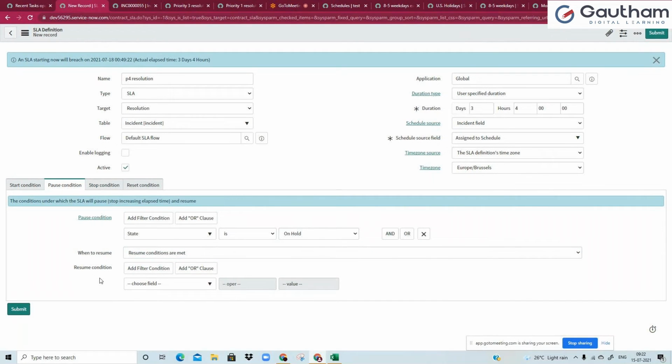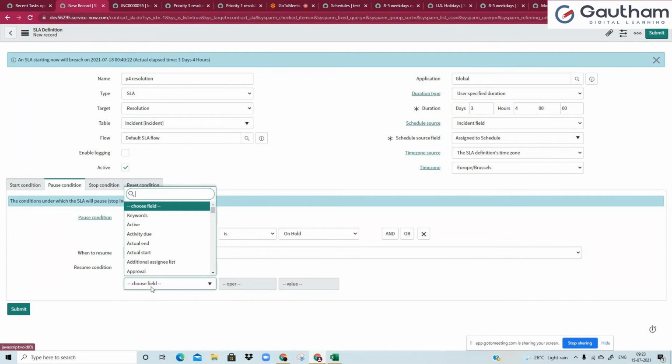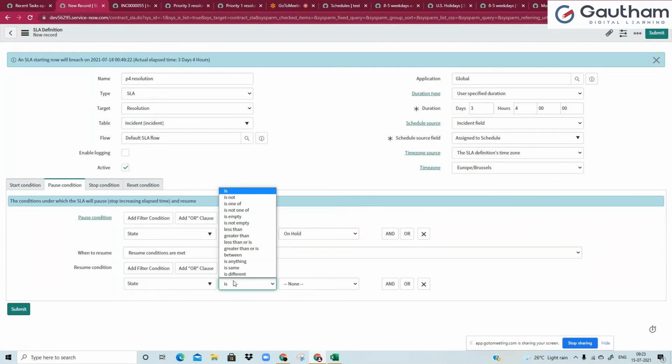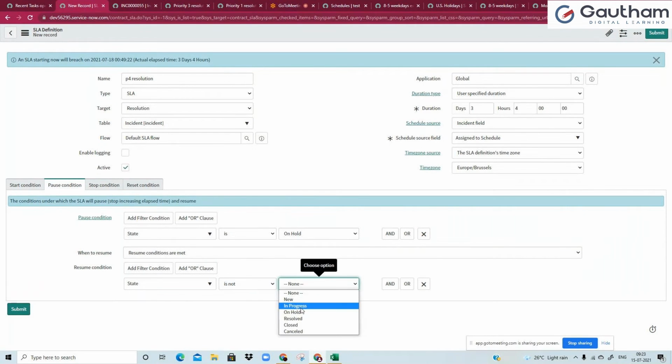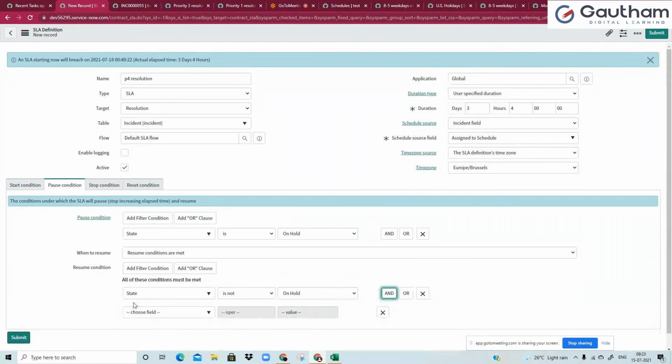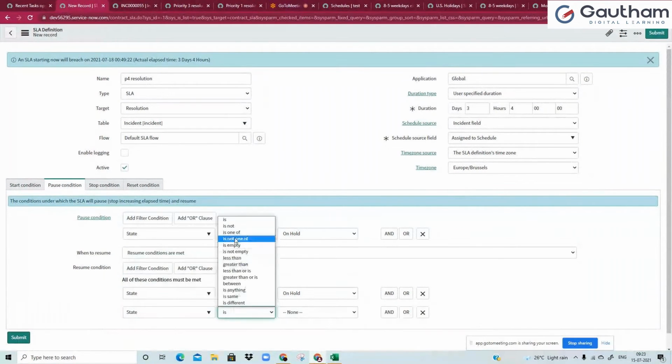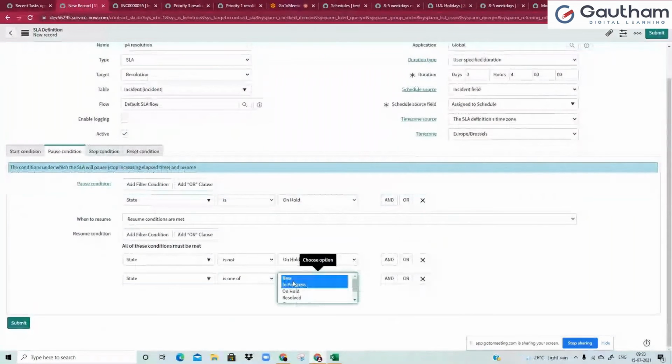Now, whenever your state is changed to on hold and saved, at that time, that clock, wherever it is, it will pause. Now, the clock has to resume, right? So you will put your resume condition. State is not on hold and state is one of new or in progress. We will not consider resolve, close, or cancel because we are considering it in the stop condition, right?